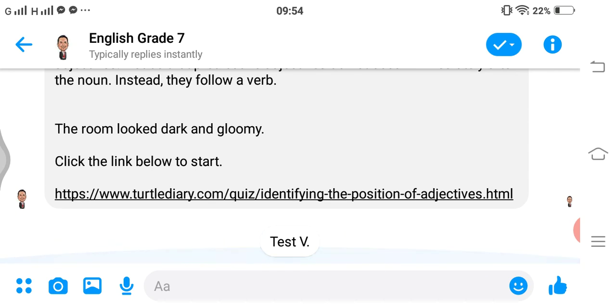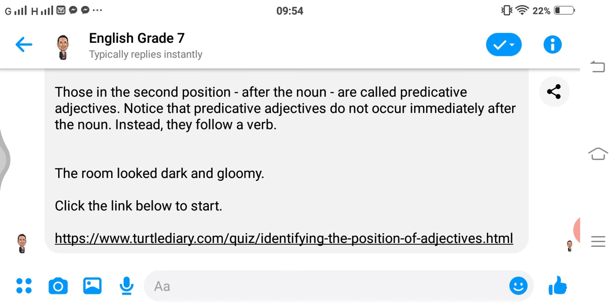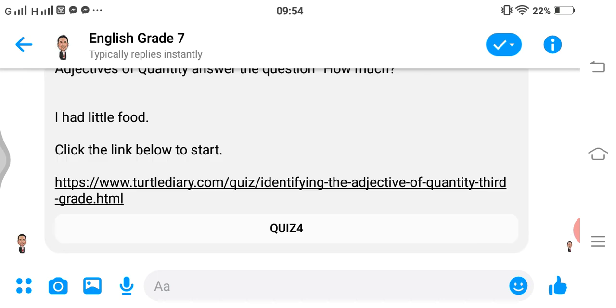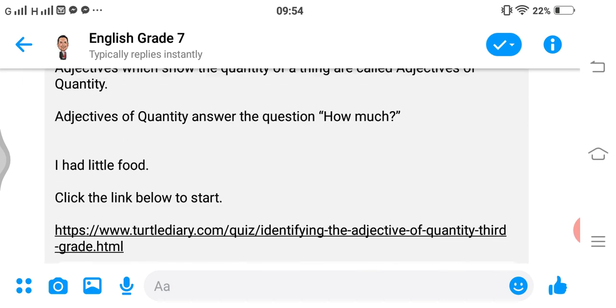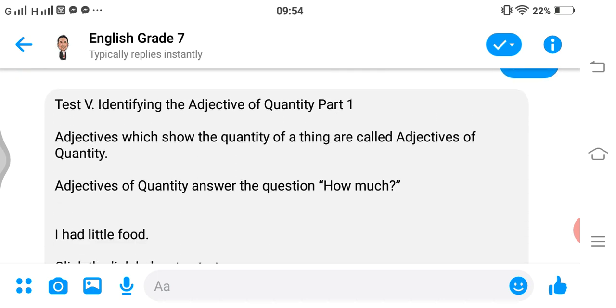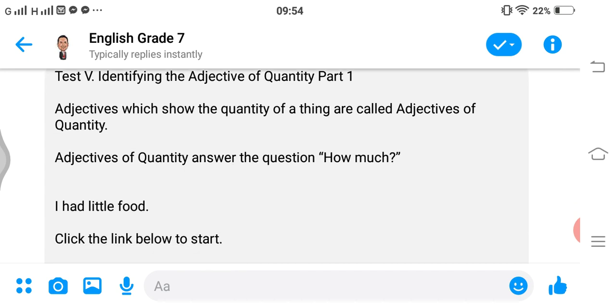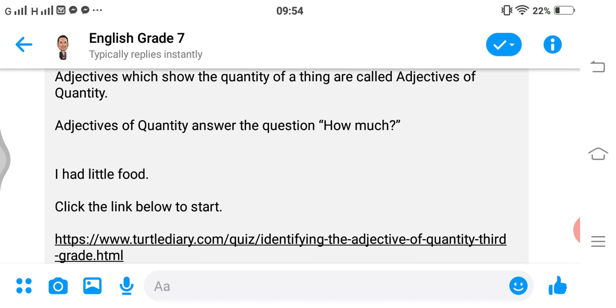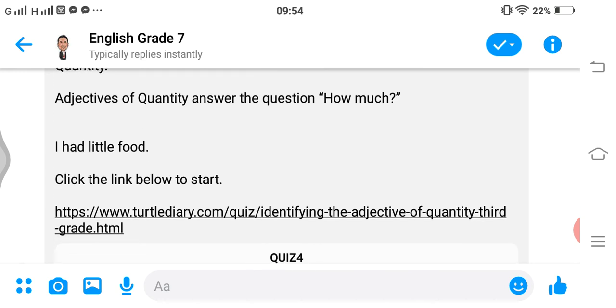So we are now on test 5. Identify the adjective of quantity, part 1. Adjectives that show the quantity of a thing are called adjectives of quantity. Adjectives of quantity answer the question how much. I had a little food. So, little food is the quantity. So, let's have now the quiz.